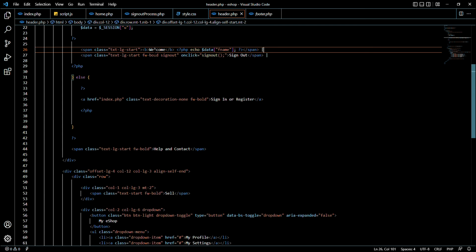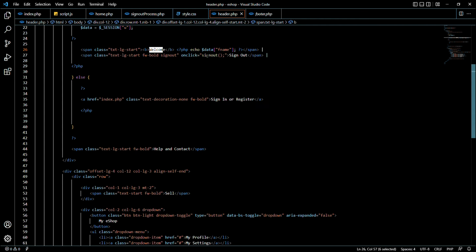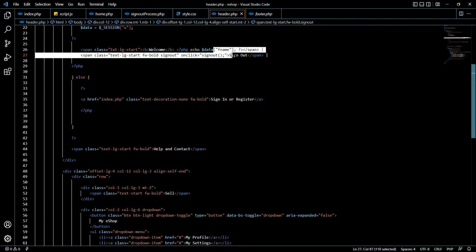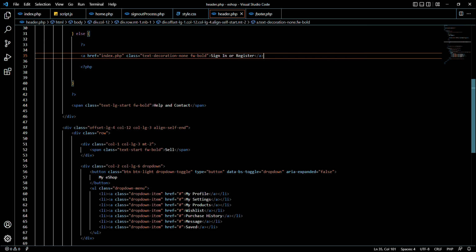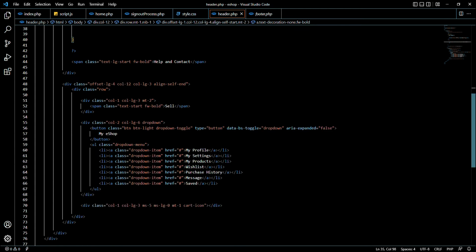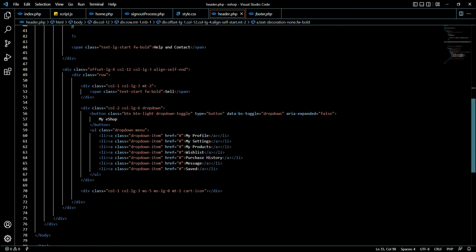Here we have mentioned welcome, and the first name of the user appears once we have logged in, and then we have another JavaScript process for the sign out button. That will directly take us to the sign out page. Then we had a sign in or register link, which we saw at the top left of our page. Then we have a span class created, and it mentions help and contact.